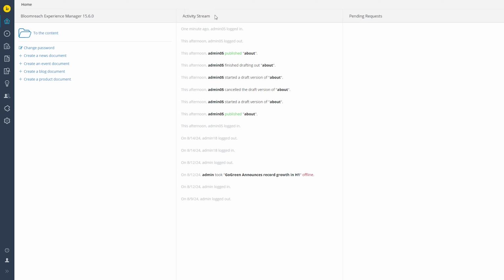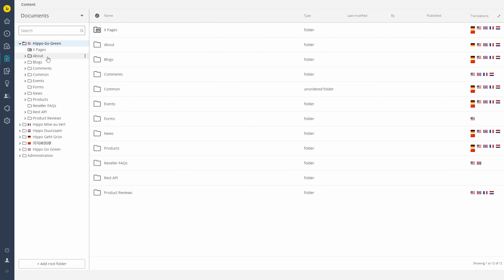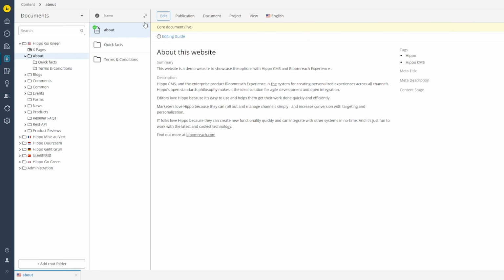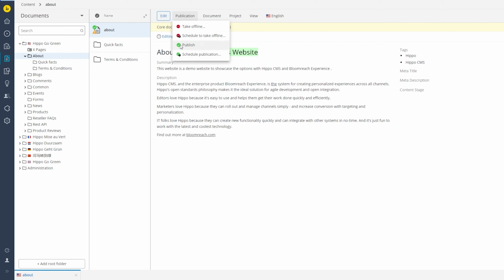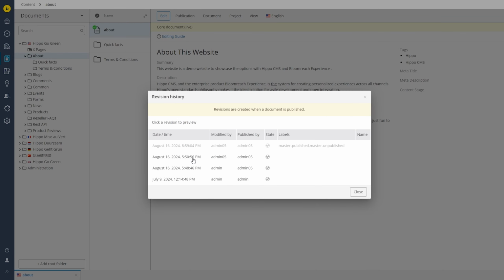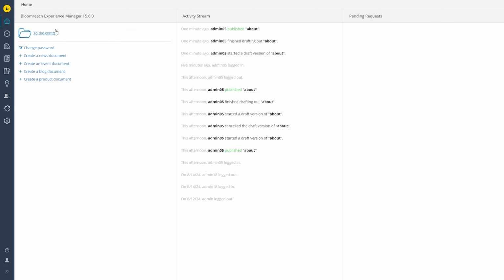Let's go take a look at how actions on content appear in the stream. Let's navigate to a content document and make a change. Let's change the About document and capitalize the title. These workflow actions are being stored in the repository along with the revisions of the content document. Here we can see the different versions of this particular document. Heading back to the dashboard, we can see our actions have been tracked and added to the tail of the activity stream.